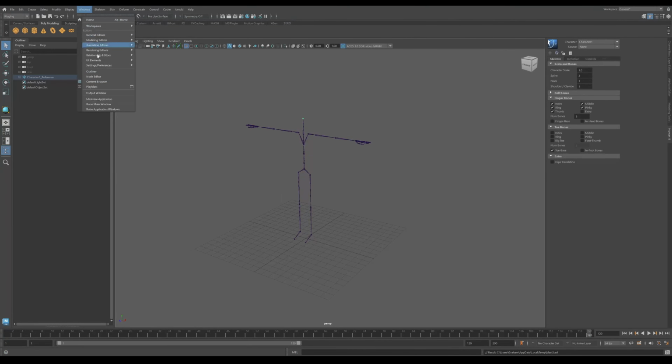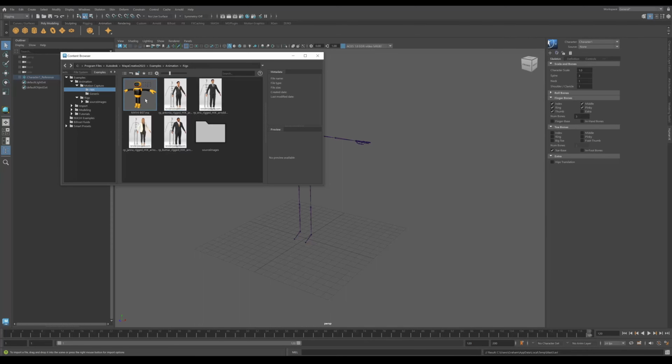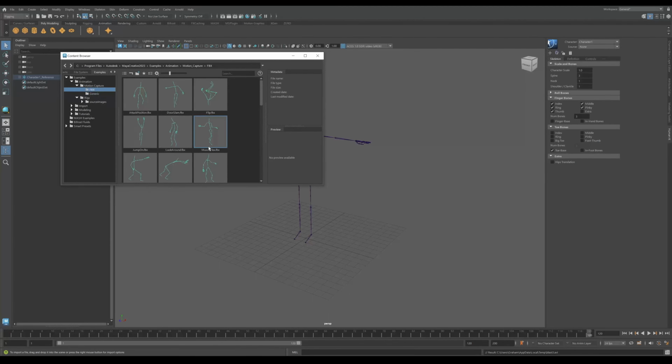There's also the content browser as well. So there's various example rigs here that you can actually use. So the Maya bot that's used in the tutorials is there that you can use. Also, there's motion capture examples as well. So again, you can easily import these in and retarget it using HumanIK.